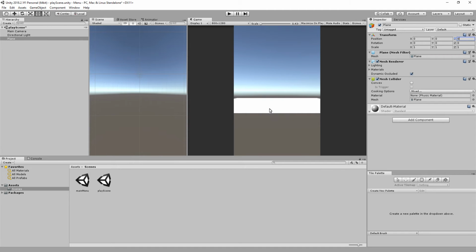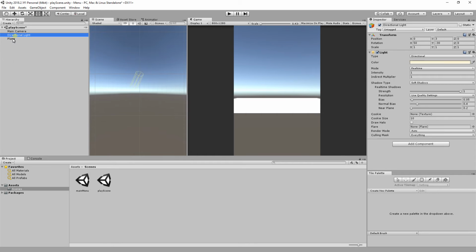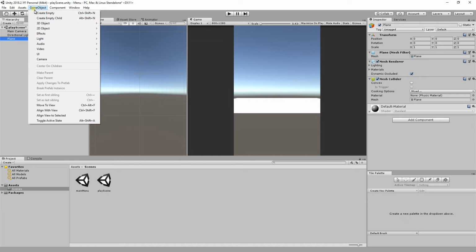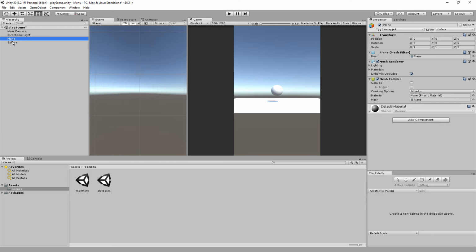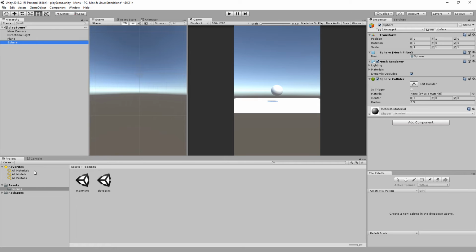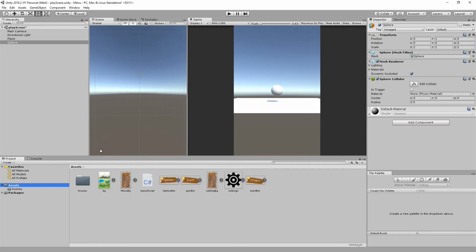Now you see the plane. Yeah, I think we just add something, another game object, maybe something like a sphere. Yeah, something like this. Okay, now you have two objects, plane and sphere.